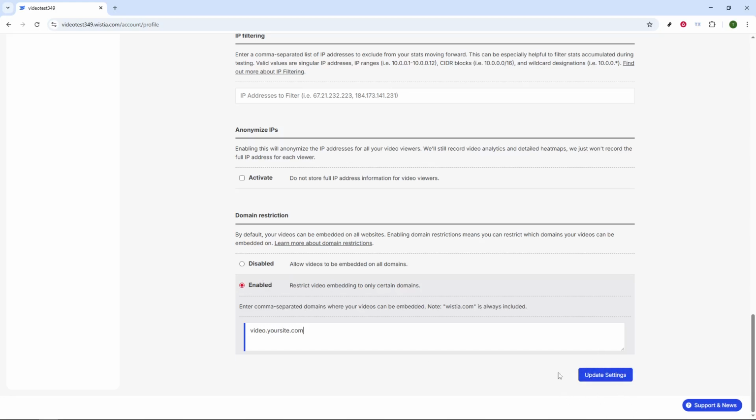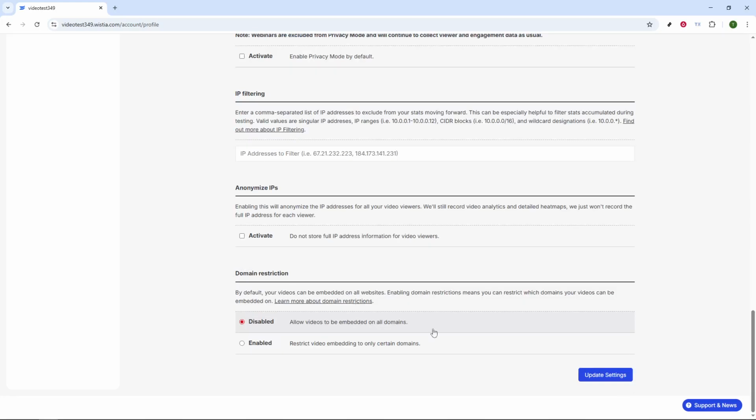The final step is testing. It's good practice to test your videos on each domain you've allowed to make sure they embed and function correctly. Additionally, try to embed a video on a domain that hasn't been authorized. This will help you confirm that the domain restrictions are working as intended, effectively blocking unauthorized access.